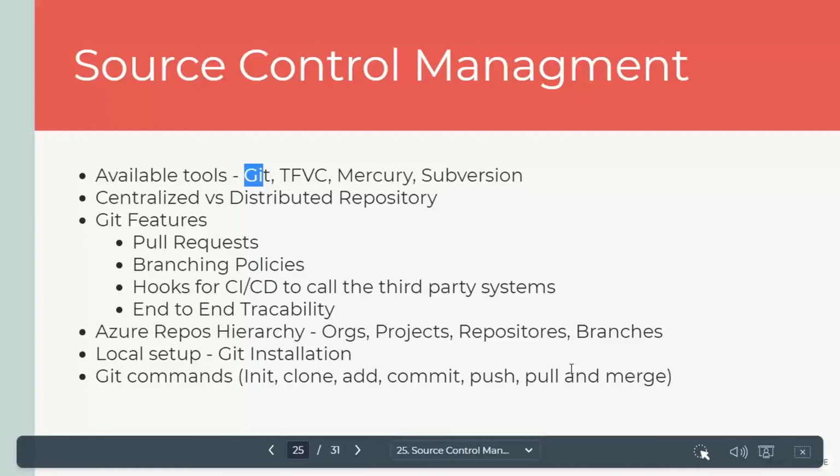Okay. And yes, this is how the hierarchy will work. And after that, before tomorrow's session, maybe you can just try to install Git on your machine. Okay, and after that we will try to run some basic commands. Has anyone worked with Git before?